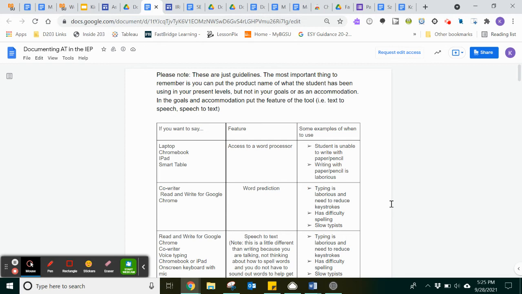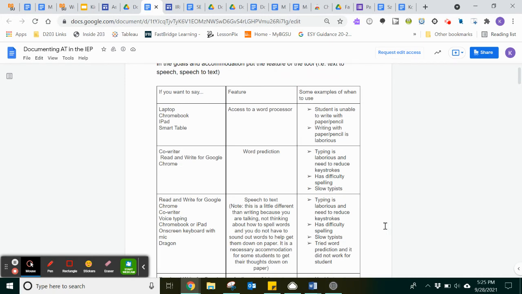So here's a chart that tells us kind of what to say. If you're using a Chromebook, you want to say access to word processor and examples of when you would use that. Very handy.